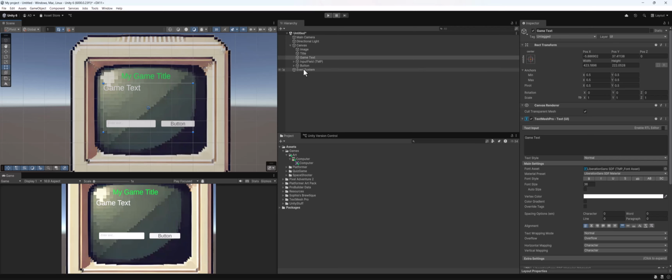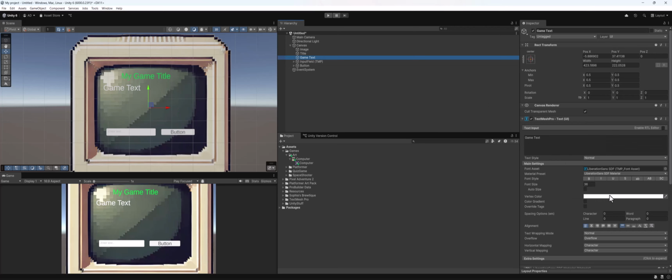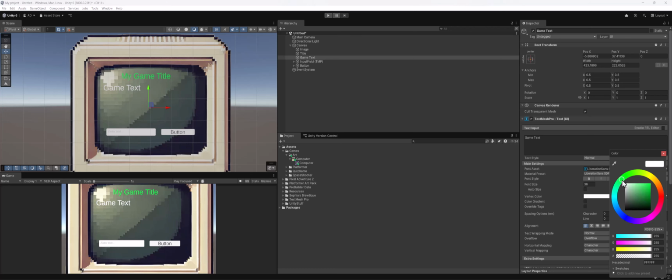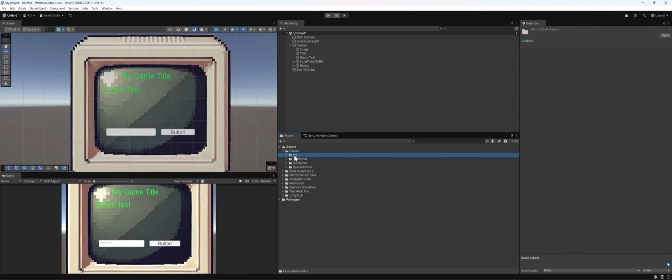Yeah, we can go something like this. And then again, same thing as before, I'm going to press W and shift these down a little bit. And we'll make our game text the same color, like a green. And actually, I'm just going to rename this from games to text adventure. Text adventure controller. I'll make a script called text adventure controller.